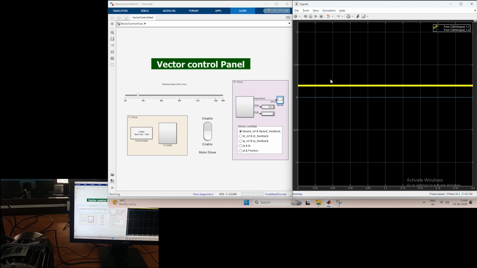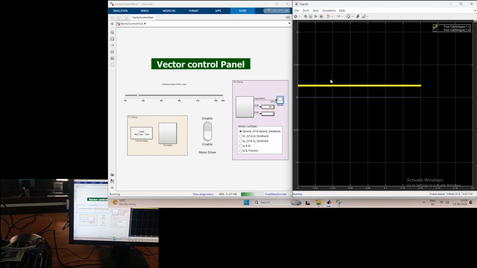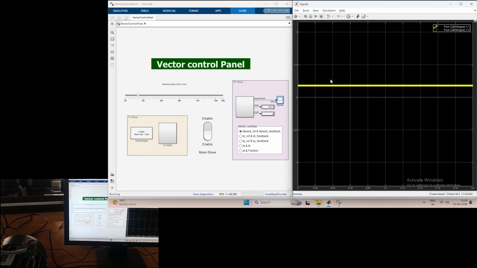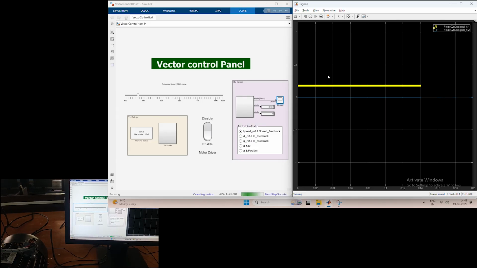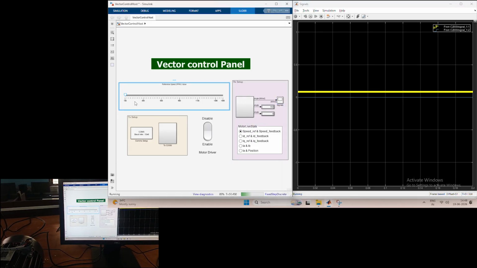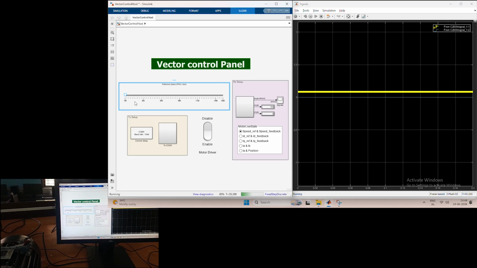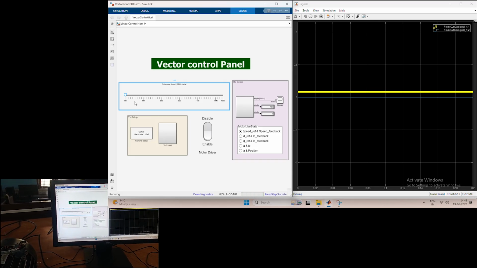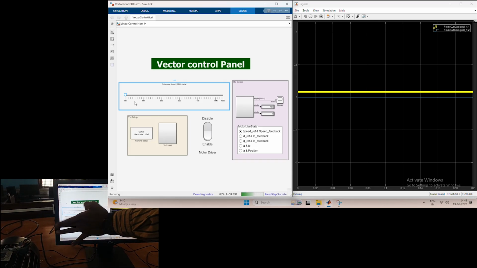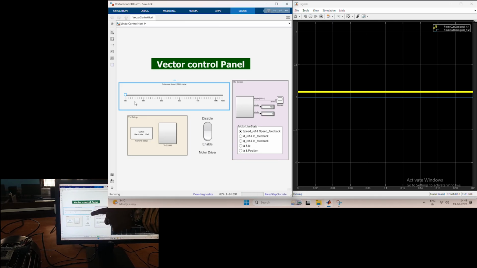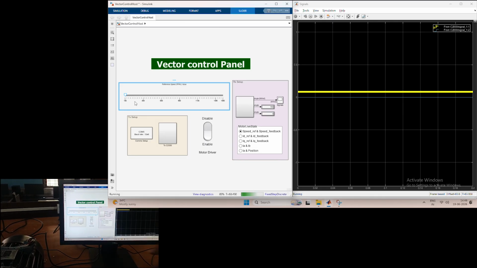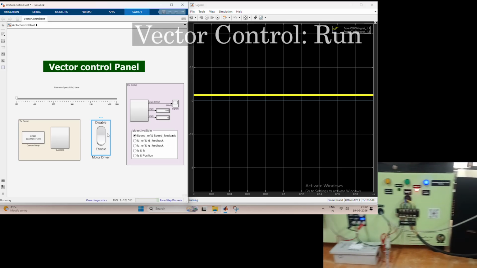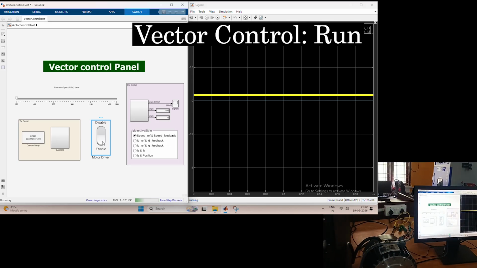Move the slider to the lowest available, which is 150 rpm. We have given 150 rpm because at very low speed the Hall transitions are sparse and the speed estimation from the Halls will not be that accurate. So the minimum speed we have provided is 150 rpm, and we have limited the maximum speed to 1500, even though this motor can go up to 1800. Okay, let's turn it on.